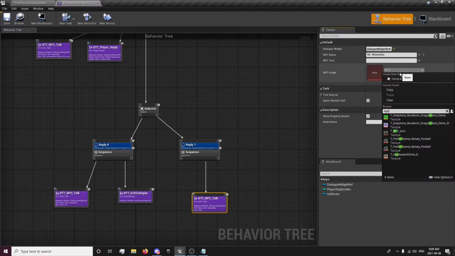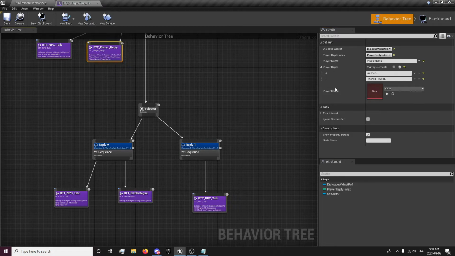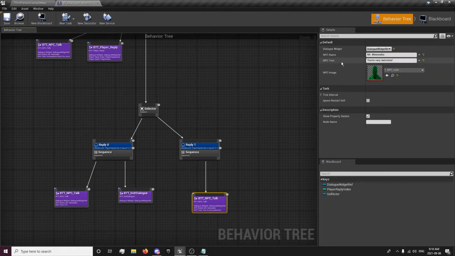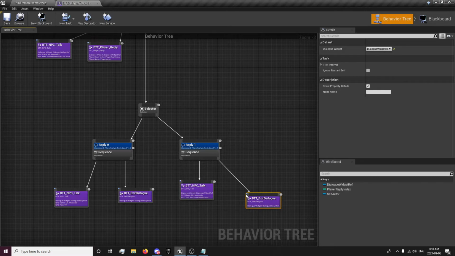Set as default, NPC text. And if you say thanks, I guess. I'm gonna add a couple dots there just because I want to. And it'll say you're very welcome. And it will exit the dialog.